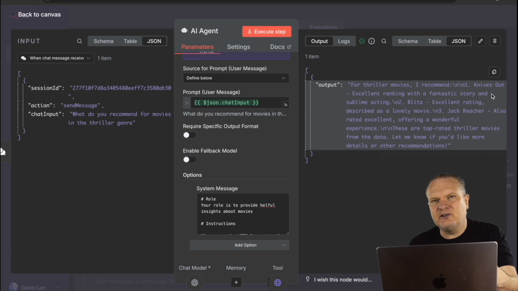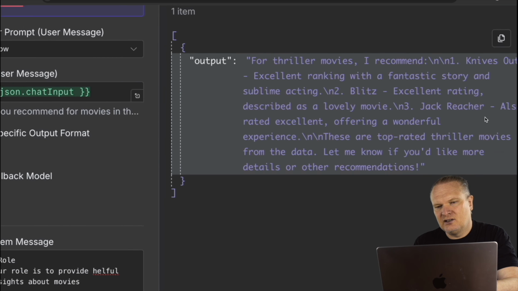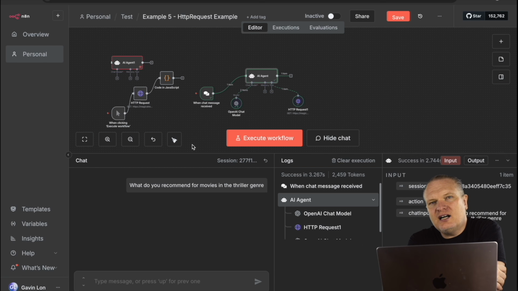So it's used the HTTP request tool to read the data returned from the relevant Magic Stream API endpoint. So that's just a list of movies with associated genres and relevant ratings and movie reviews, with the sentiment extracted from those movie reviews saved within that data. And based on that data, our chatbot has created this intelligent response to our query: what do you recommend for movies in the thriller genre? So I just wanted to show you those examples to hopefully illustrate how there are very few limitations as to what you can do with these workflows. So they are very, very powerful.